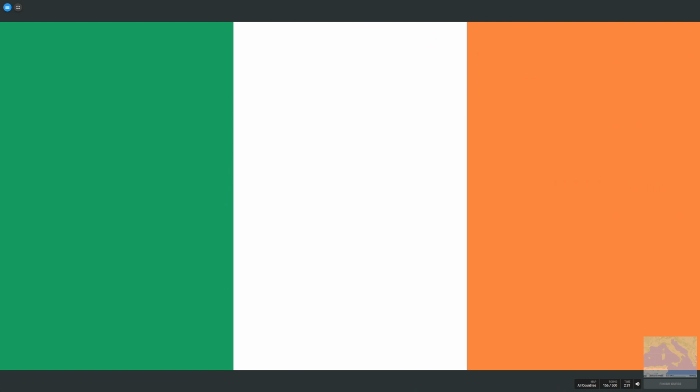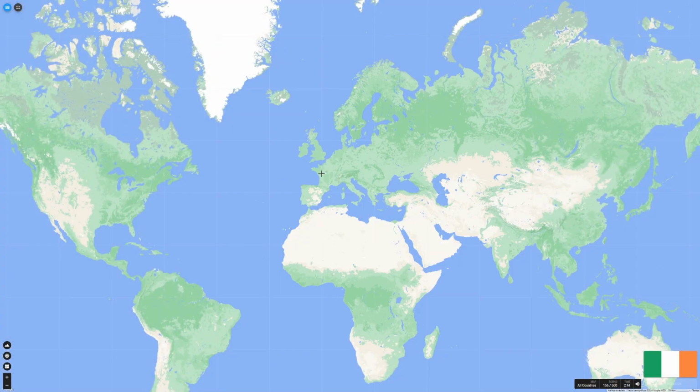Next we have Ireland, and for the flag we have a vertical triband with green, white and orange. Plain flag, no coat of arms, no symbols or anything. For clicking on Ireland, we're going to be focusing our attention here on this left island.